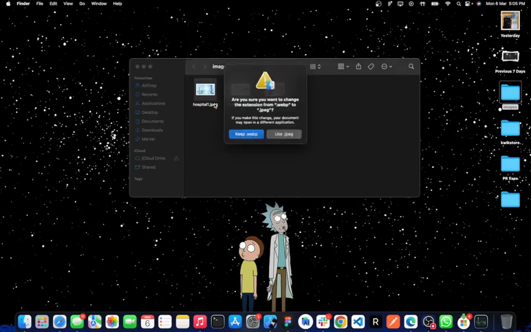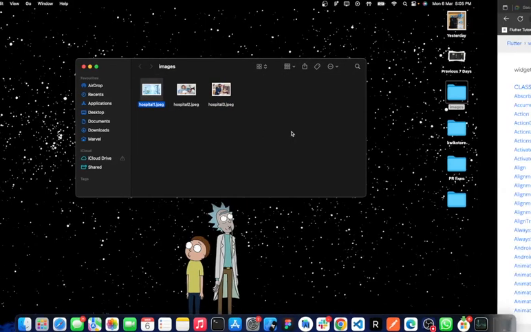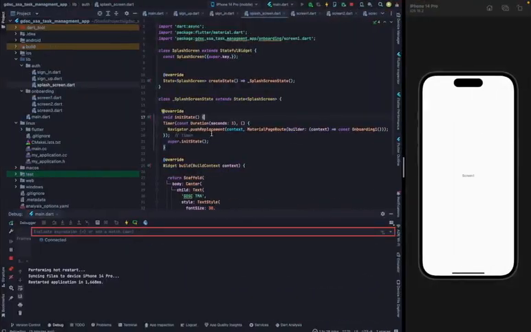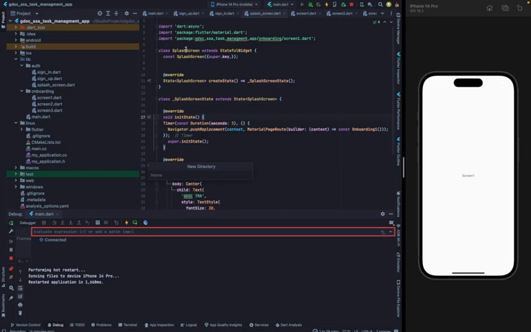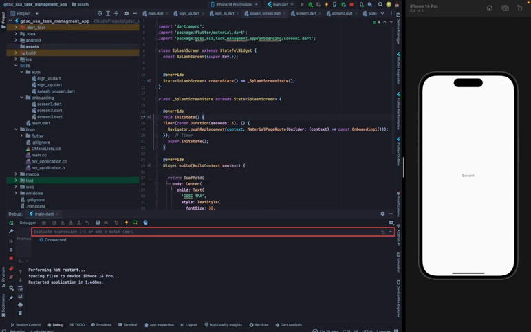So, working with images in Flutter, you first have to add them as assets. You come to your Flutter project directory, create a new folder, and call it assets. In your assets folder you can have things like custom fonts, custom icons, custom images, and all of that.